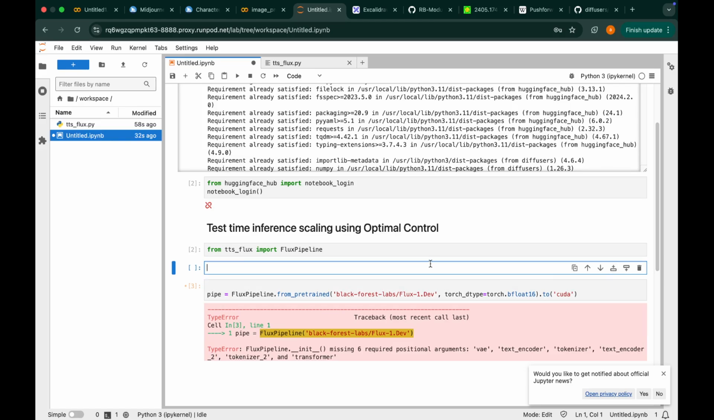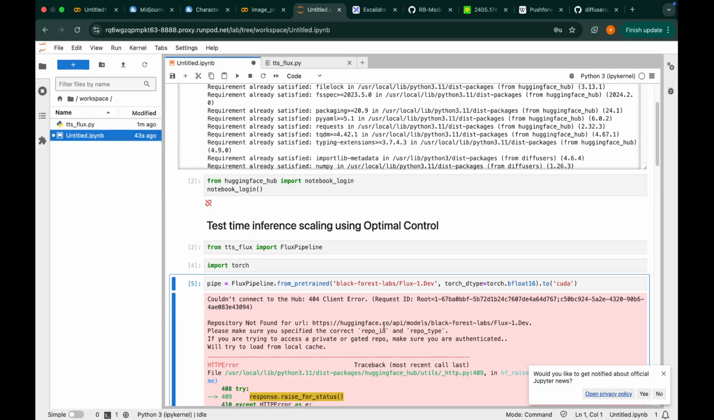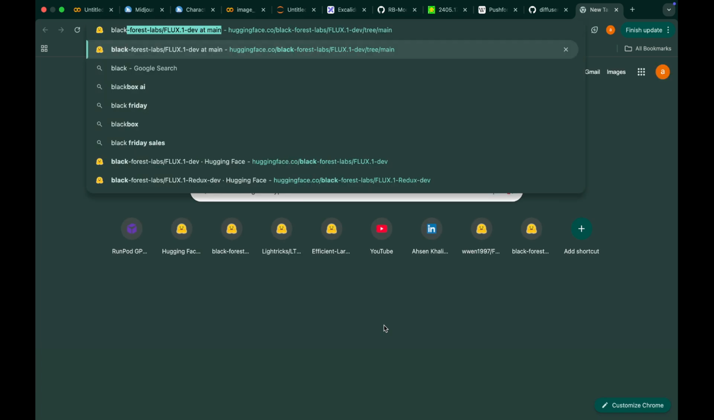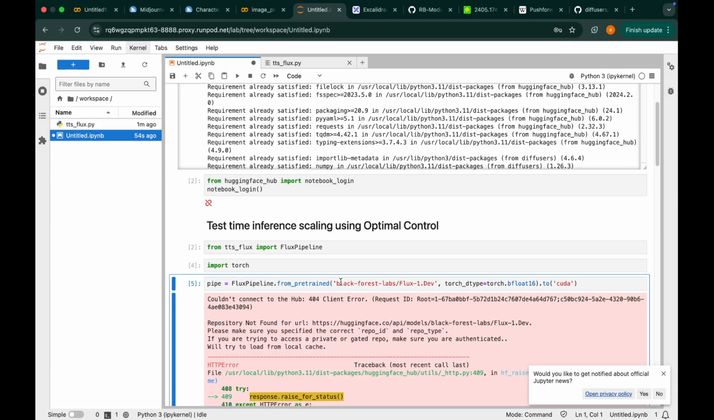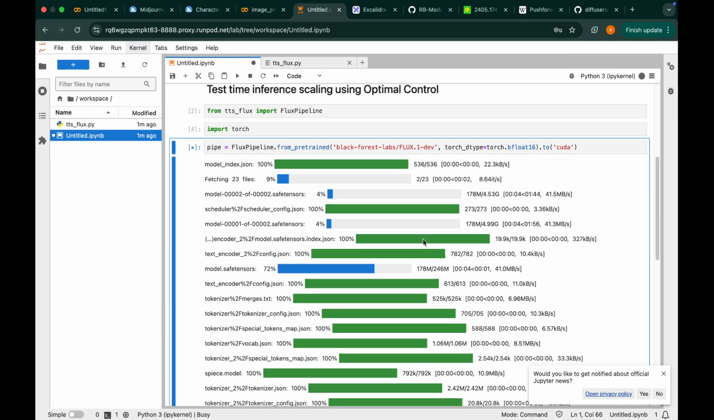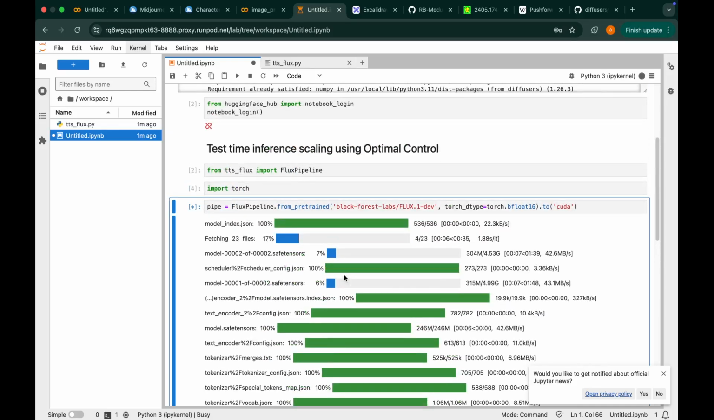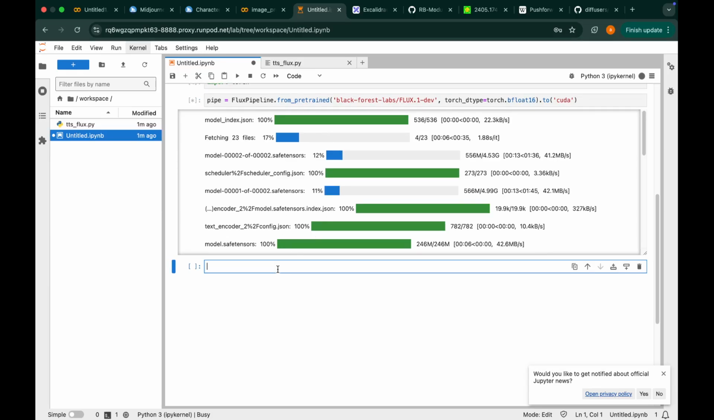Okay, I need to import torch. Let's see. Flux 1 dot dev. I knew there was a typo somewhere. Okay, the model is downloading the weights. We'll have to start modifying the pipeline. Let's create the baseline.